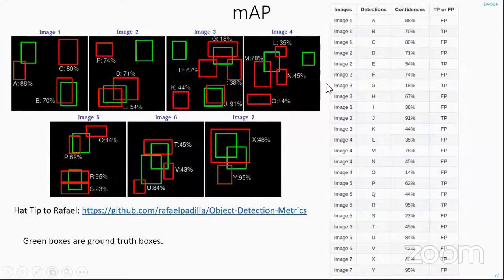Similarly, all these images will have their confidences, and we will label whether each is a true positive or a false positive. Something like this B, in the first image, you can see the ground truth and the prediction are overlapping with each other and have a high IOU score. That's why we say that it is a true positive, and that's what we labeled. So you have to create this table.